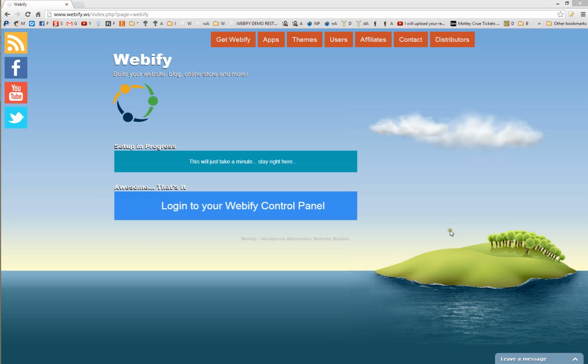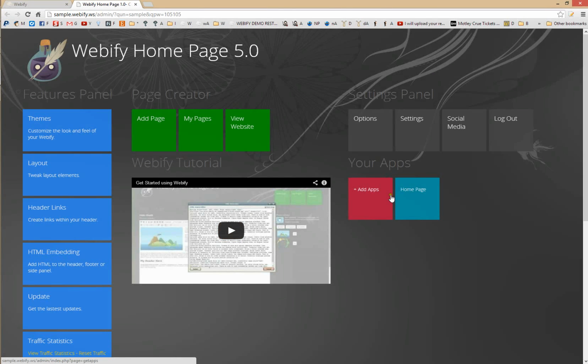Alright, so now that you can see Webify has been set up, to log into your control panel, you're just going to click the button labeled thusly, and you will automatically see your control panel. If you check out the address bar up here, we are at sample.webify.ws. And the first thing that you're probably going to want to do is watch the tutorial for how to get started using Webify. Click here to view your website.